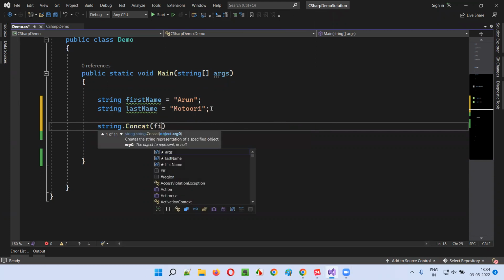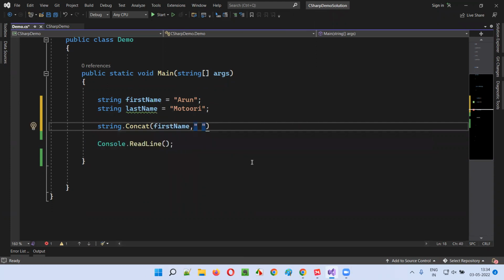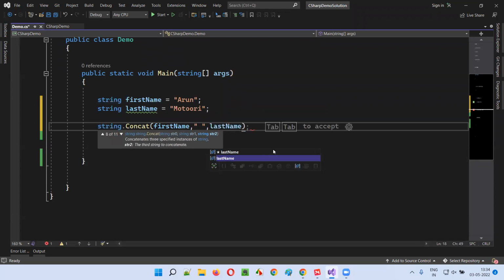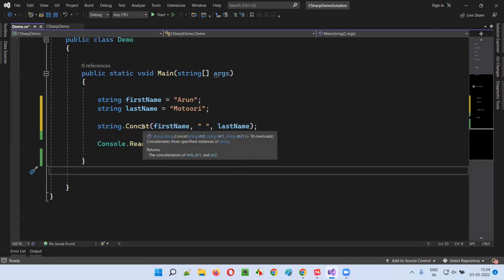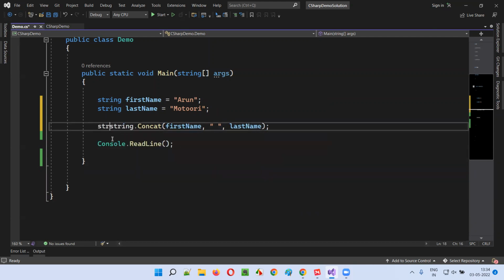I'll pass first name here, comma, give some space. Okay, the second string literal is a space, and the third one is the last name. This is another way. You can pass any number of arguments, guys: 2 arguments, 3 arguments, any number of arguments, and everything will get concatenated. So it will return you the string full name. Okay, concat will give you the full name.